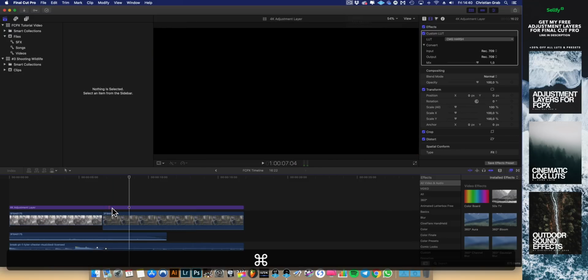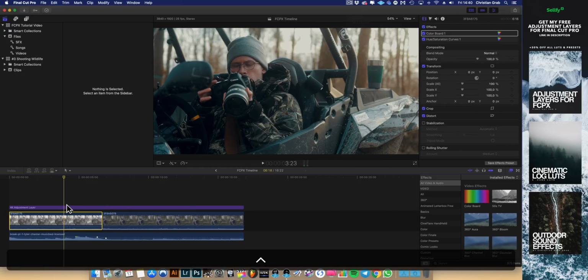And you can also do this at the beginning of a clip, okay? And by hitting Ctrl S, you can simply toggle between attached and detached, like this.